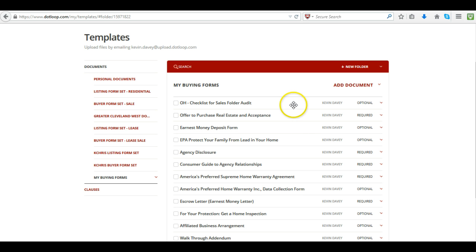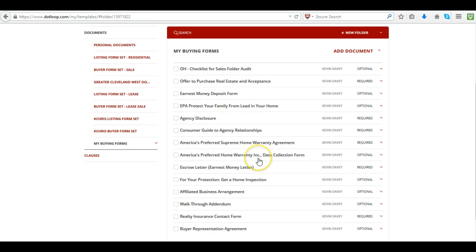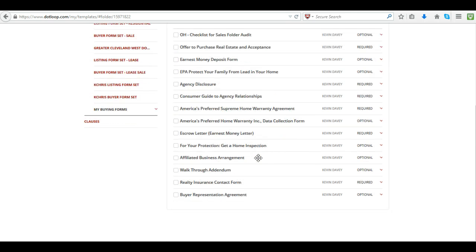So now I've gone through and I've organized all of the documents in my template in the order that they are appearing on the checklist for the sales folder audit, just to make life easier for our Market Center as they're auditing our files.